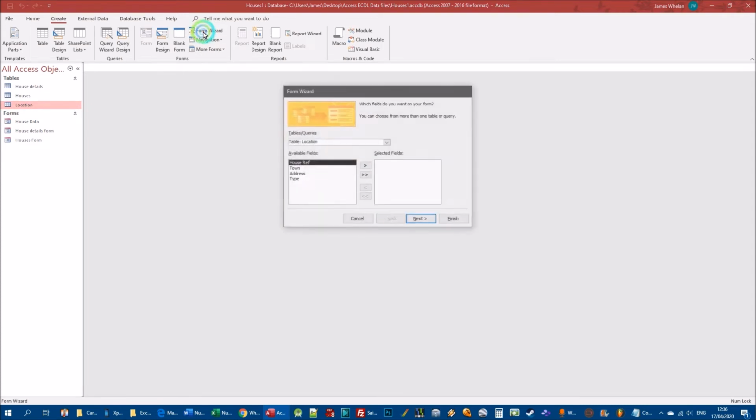And if I go back into form wizard, and if I just quickly go to houses again, the first option was what fields we wanted to include. The quick form puts all of them in. It doesn't ask you. Using the form wizard, you can decide which fields you want to put in. I'm just going to put them all in.